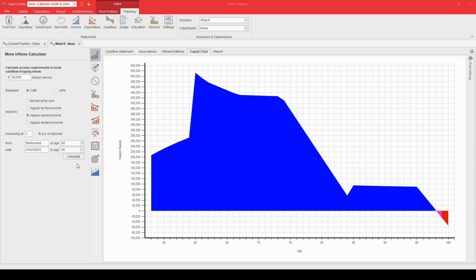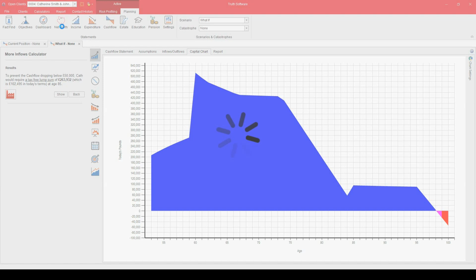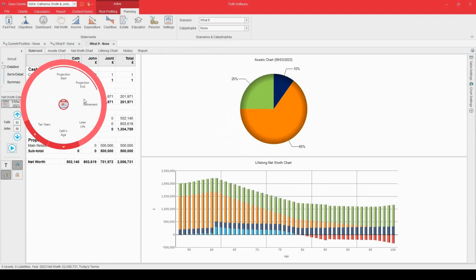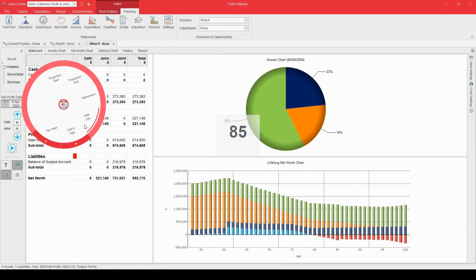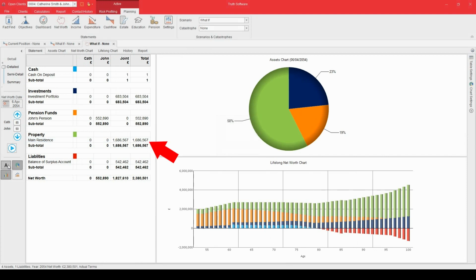Perhaps, rather than working part-time during retirement, we could look at increasing the equity released from their property when they downsize. If we choose a tax-free lump sum, which comes in on our later life key date, we would need a figure of around £260,000 in actual terms, or £100,000 in today's money. If we open up the net worth statement and fast forward to our later life key date, we can see that their main residence is worth £670,000 in today's money, or £1.7 million in actual terms.